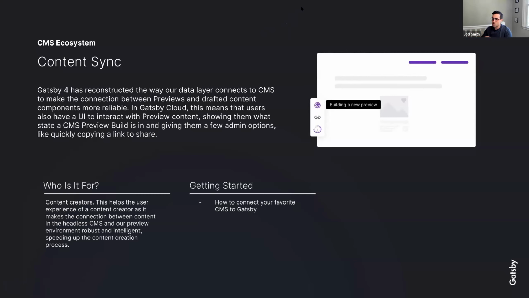So if you want to try out early access stuff, I definitely recommend giving it a shot on Gatsby Cloud. You can always create a free account. You can use the SSR and the DSG stuff on a free account just to test out as you need.